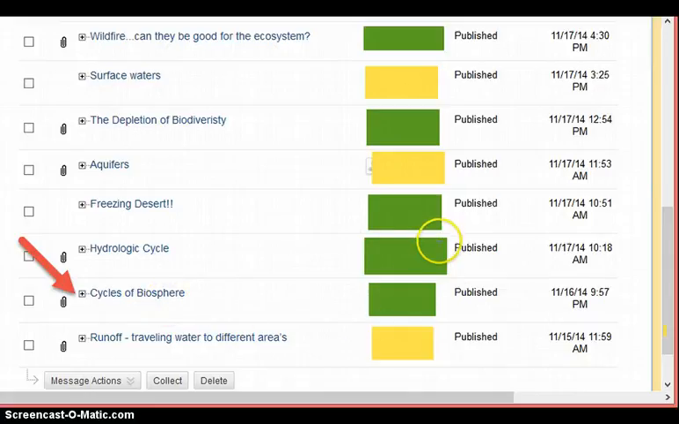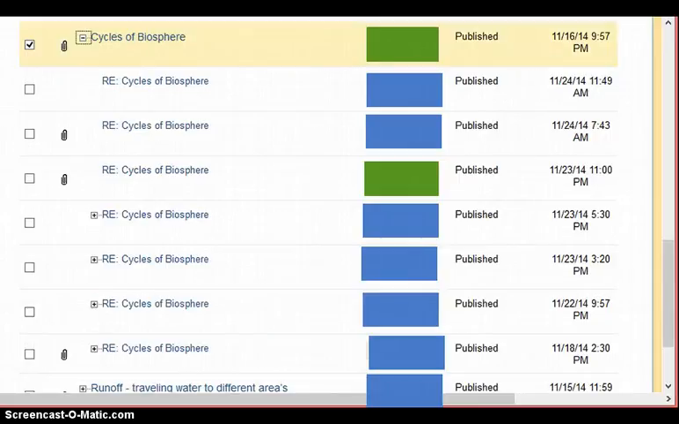Again, the green is the students that are assigned to lead, and the yellow is students who volunteered to lead in this example. In this case, I expanded the cycles of the biosphere thread from the previous slide, and it shows me now the replies by students. Blue are students that are earning points for replying, and green are the students that are leading. So the student leading this topic created a thread called Cycles of Biosphere. A couple of other students replied to that, and then the lead either published a reply or another lead statement in response to theirs, and then several other students replied. You can also see the dates of the submission.